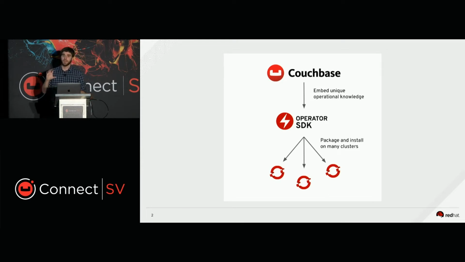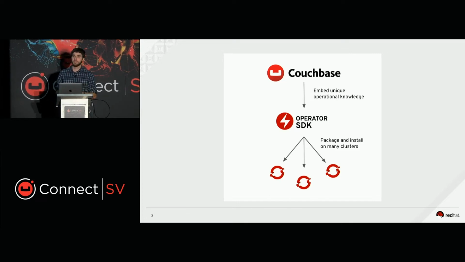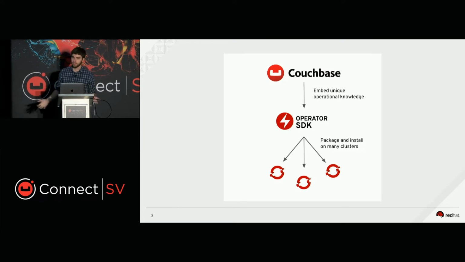And today we're going to talk about how you can embed that into some software called an operator, which allows you to then very easily package and install this out on a number of different clusters. In this case, it could be a number of different sites that you have around the world. It could be, I want to run on every cloud provider, for example. I want to do failover between regions. I want to deploy this at all of my customer sites, whatever it is.